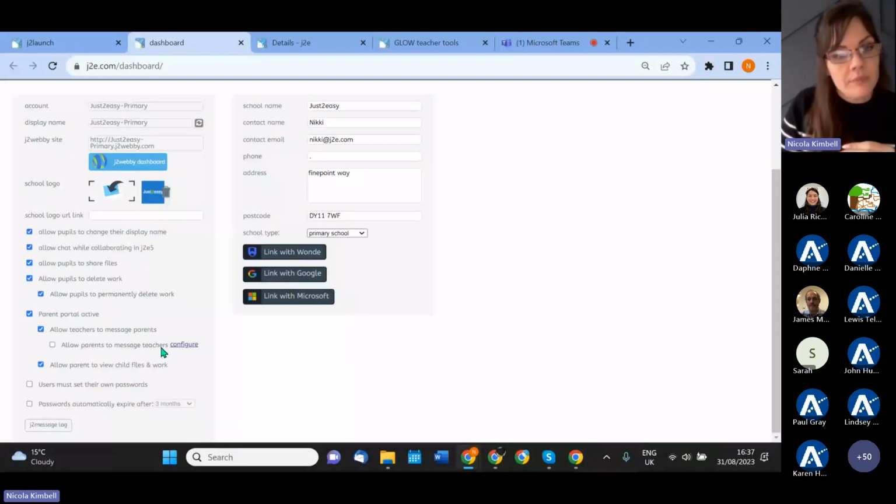So the parent portal, by default, will be active. So if you want to use the parent portal, that will need to be switched on. However, I will add a caveat to that. Your parents will only have access if they are sent an email, so if they're invited via email. So even if that is switched on and you're not intending on using your parent portal, don't worry. Parents won't be able to access it unless they've been invited anyway.